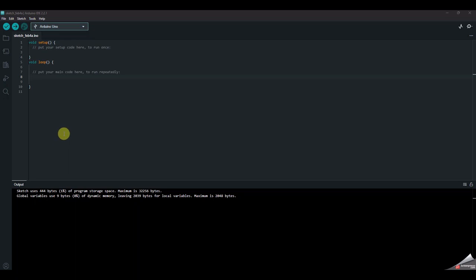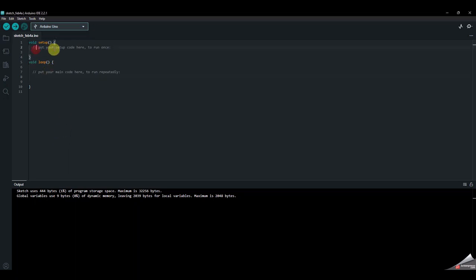Okay, let's see the programming part. Firstly, we need to define 3 PWM outputs. So let's define pins. Define red LED for pin number 3, and define blue LED and green LED for pin number 5 and pin number 6.